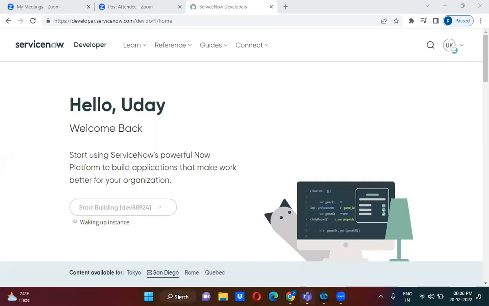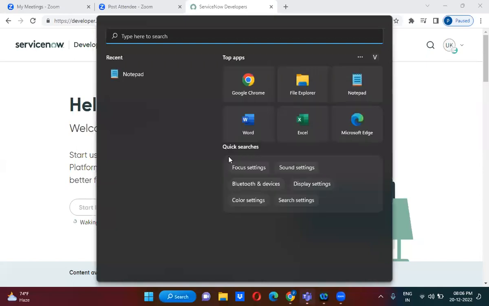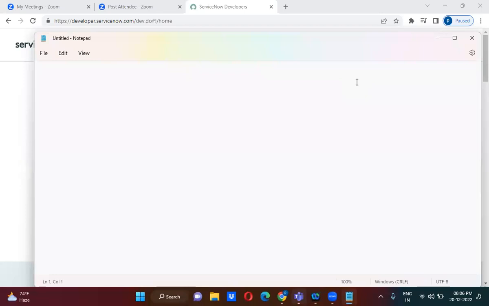So guys, remember one thing, we are actually discussing the update sets concept today. Update sets. So what are these update sets and why do we use these update sets in the ServiceNow platform? First of all, we need to understand this point clearly.